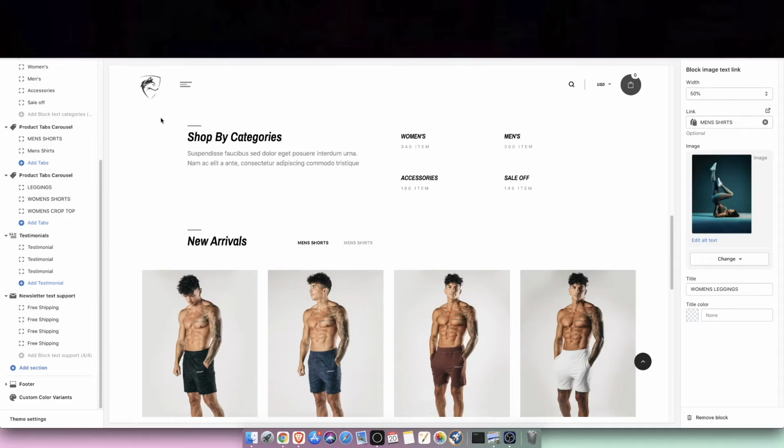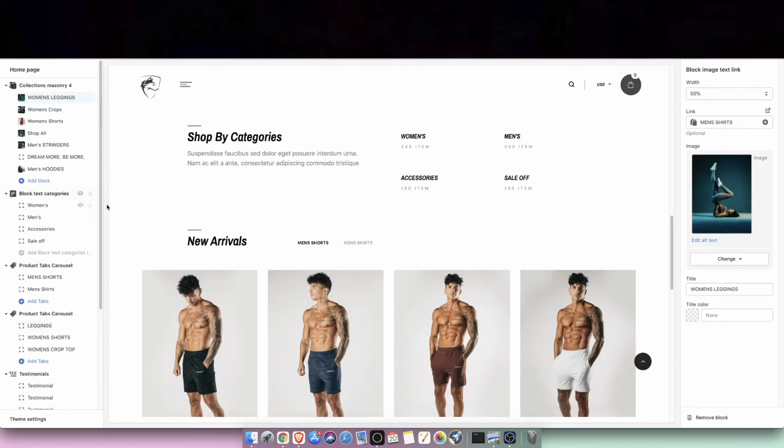One of the sections we have here is the shop by category section, or block text categories. This is a place where you can tell people the 4 main categories of your business. If you notice here, I have 4 main categories: women's, men's, accessories, sale. It doesn't really matter, we're going to change all this text in a minute. But we can't add any more than 4.